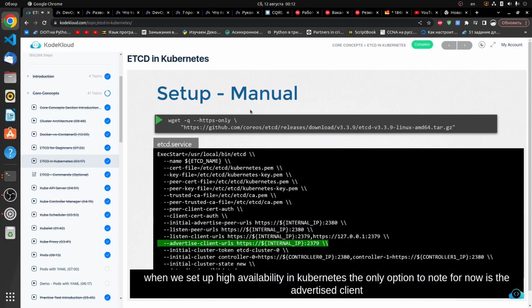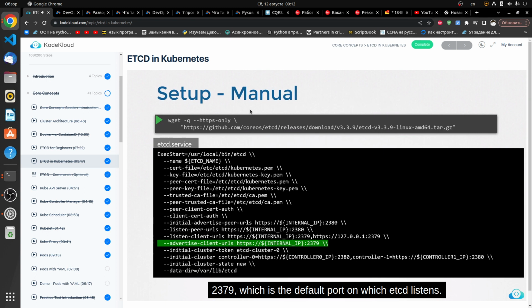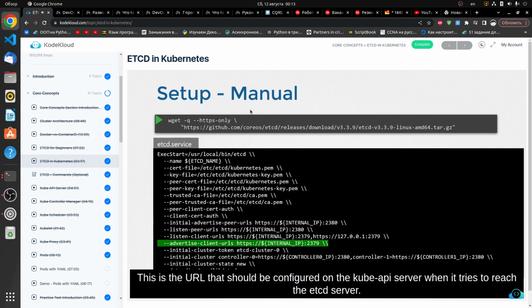The only option to note for now is the advertised client URL. This is the address on which etcd listens. It happens to be on the IP of the server and on port 2379, which is the default port on which etcd listens. This is the URL that should be configured on the kubeAPI server when it tries to reach the etcd server.